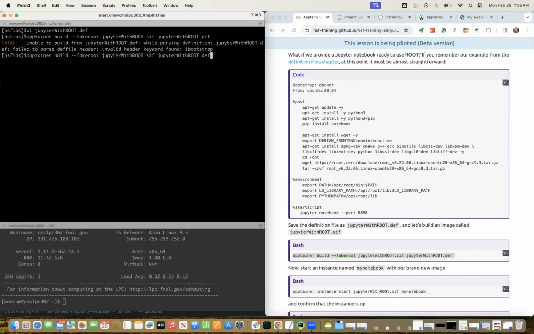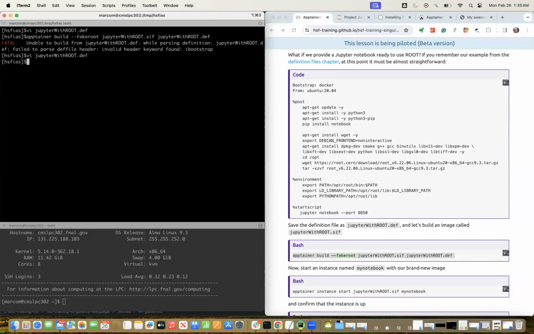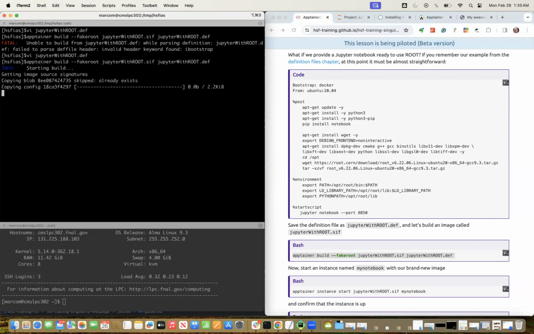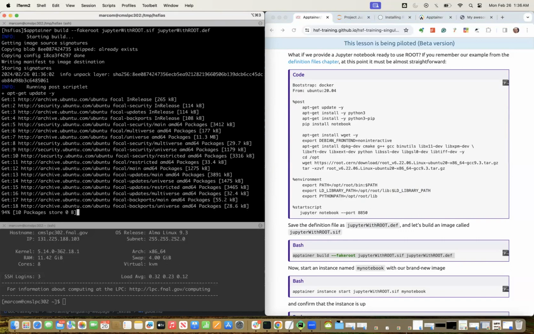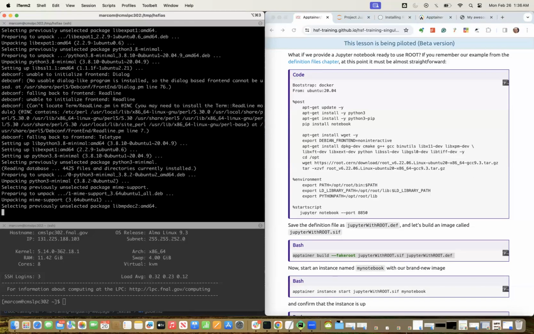Okay, I made a typo. Let's go back. On top of the file, I added an extra letter. Okay, let's try again. The building is starting. The Ubuntu image is already here, so it can go directly with the installation.